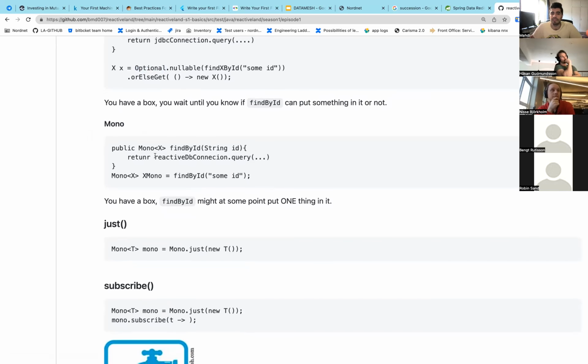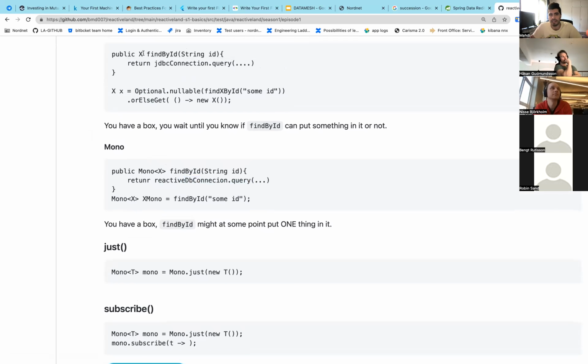So here you can have a reactive connection to your database. And now instead of returning X right away, it returns a mono of X. So it returns a box that at some point one instance of X will be put there. And when we call this method, we still have a mono, and it's not X. We can't use the X right away, but you know at some point there will be one instance of X in that box.